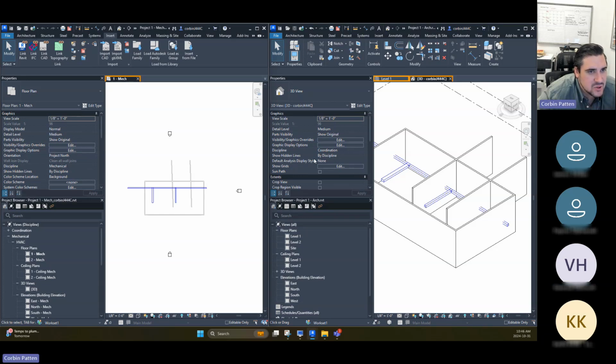Okay. Yeah. So what I would say is every model is linked into each other. So you link your architectural into your structural, you link your architectural into your mechanical, plumbing, electrical, whatever. And then you also link your electrical into your structural, electrical into mechanical, electrical into architectural, and so on and so forth. So basically everything's kind of getting linked together.